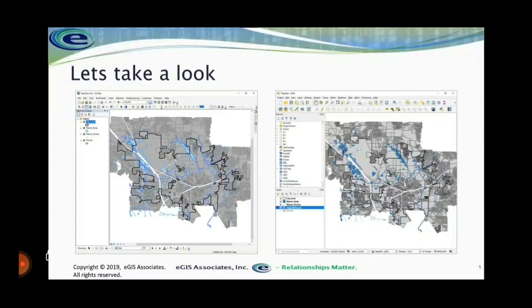QGIS is an open source geographic information system software which runs on Windows, Mac and Linux. It's a user friendly GIS and it provides common functions and features, and it is also free. It's a collaborative and cross-platform software that is constantly being developed by the QGIS community.